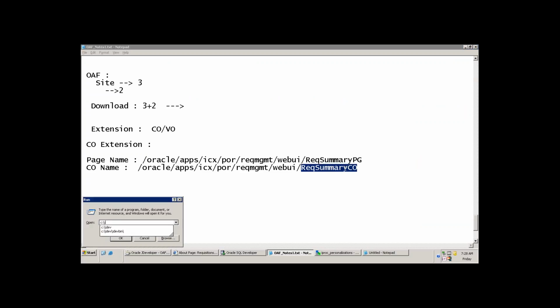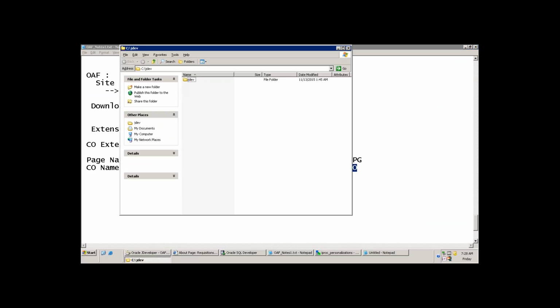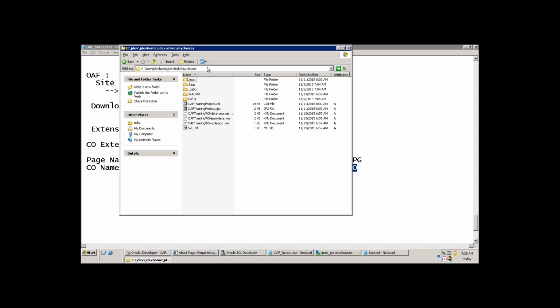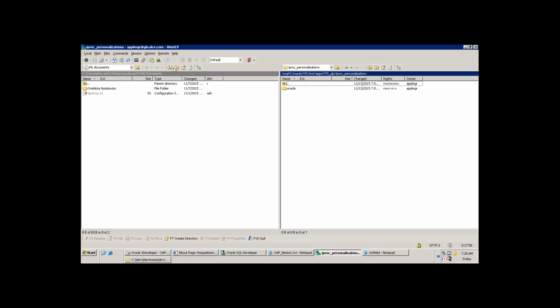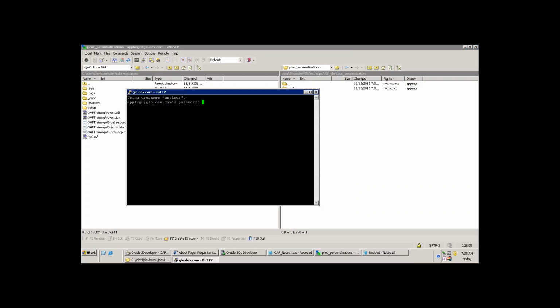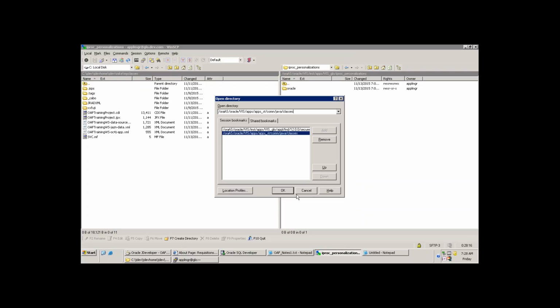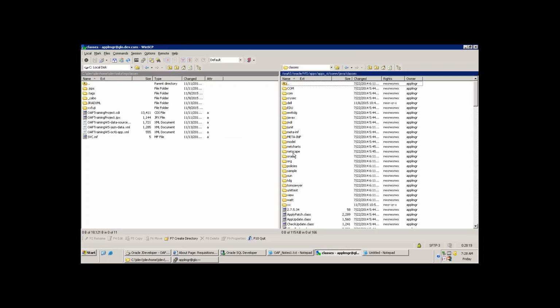So where is the my classes folder? JDev home, JDev, and my classes. This is my folder. So what I will have to do is go to the server and open this particular folder, and on the right side open the Java top. I have to know what my Java top is. So now I'm in the Java top.